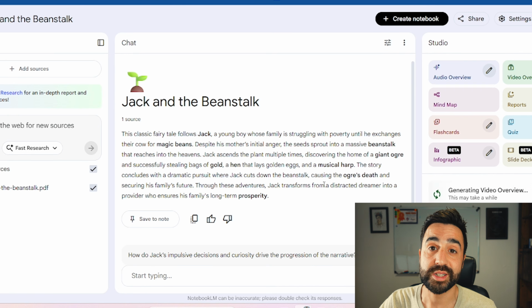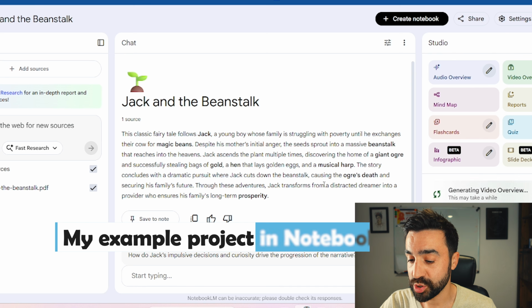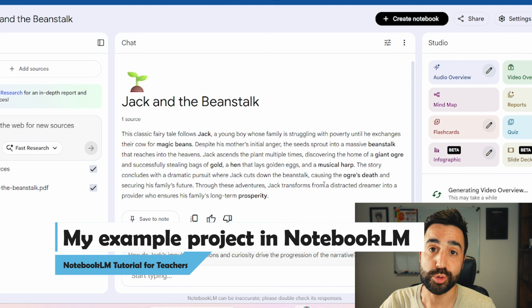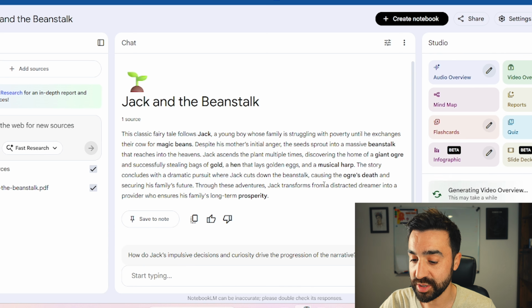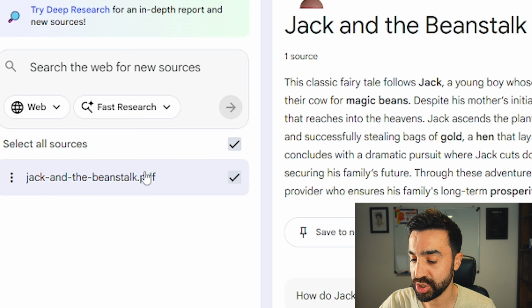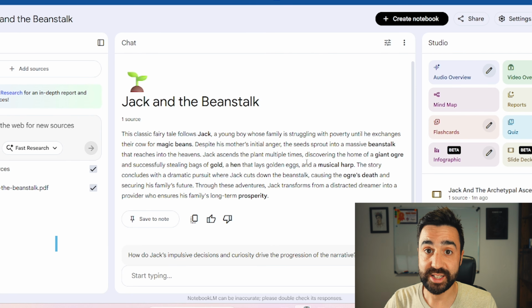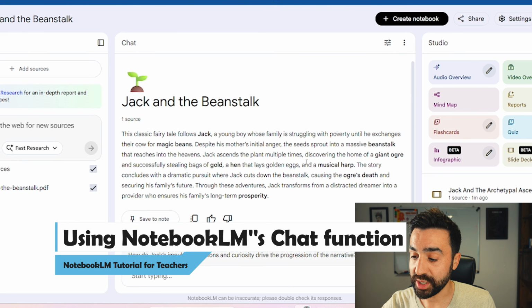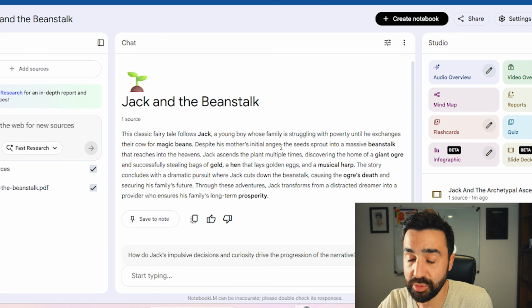What I've decided to do is take an available resource, which is the child story, Jack and the Beanstalk. And you can see on the left now, there is one single source, one single PDF, which is Jack and the Beanstalk. And in the center, we have our chat. And what it's done is given me a brief summary of the story.